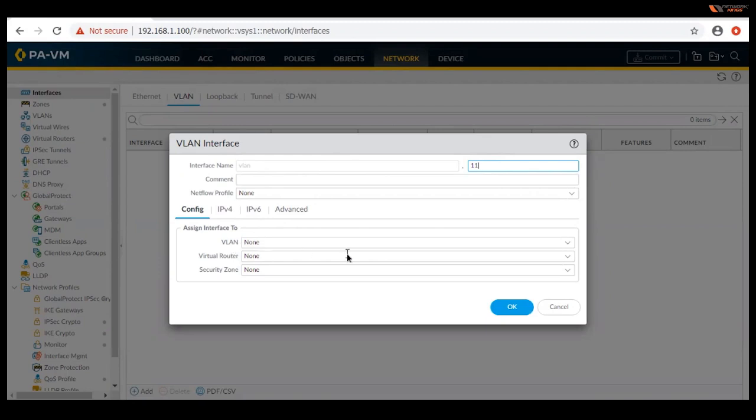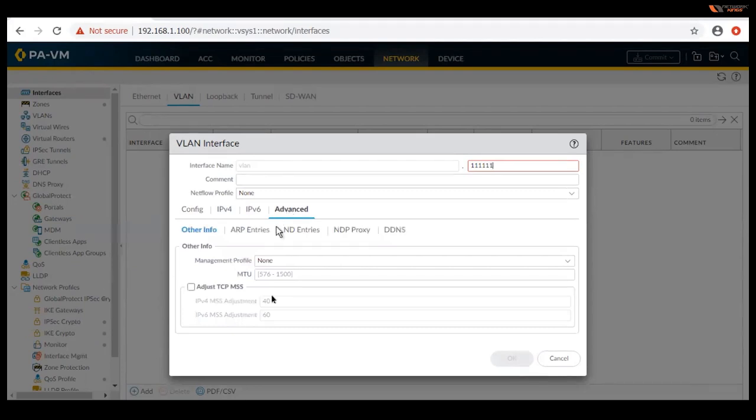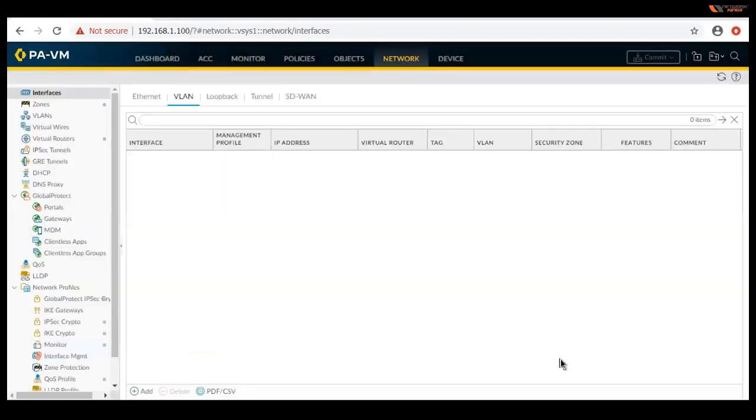Just give the VLAN name, add the virtual router default, give which security zone you want to add, and then give the IP addresses. You can add the IP addresses here. There is also an option for static and DHCP. And these are the same things, like if you want to allow ping, those are management profiles you can select. So this is how you can create the VLAN interface.